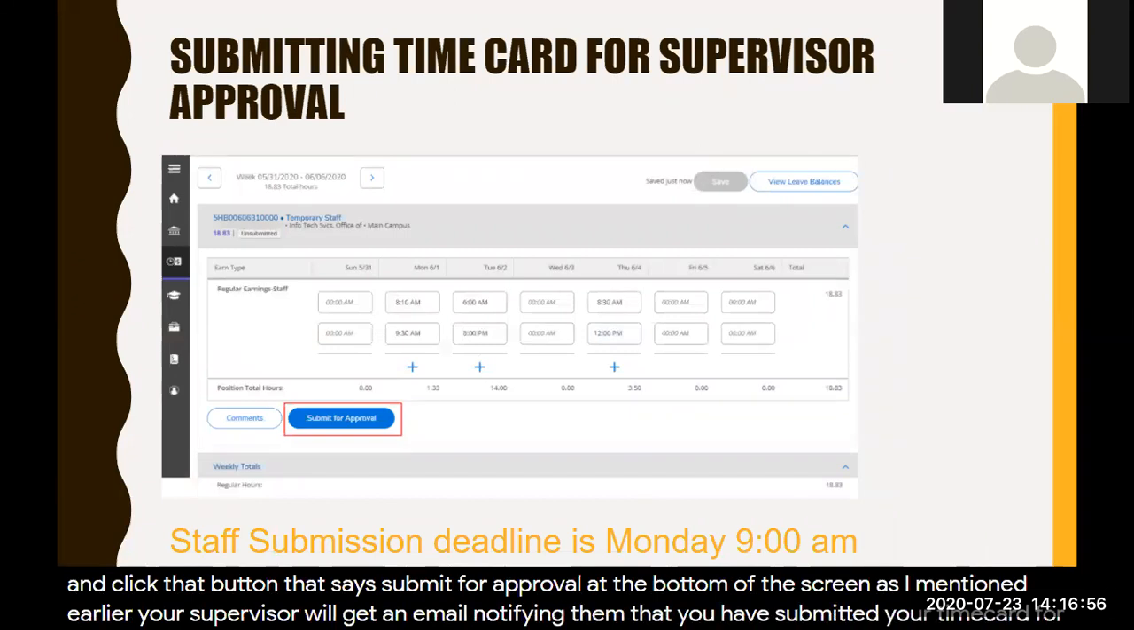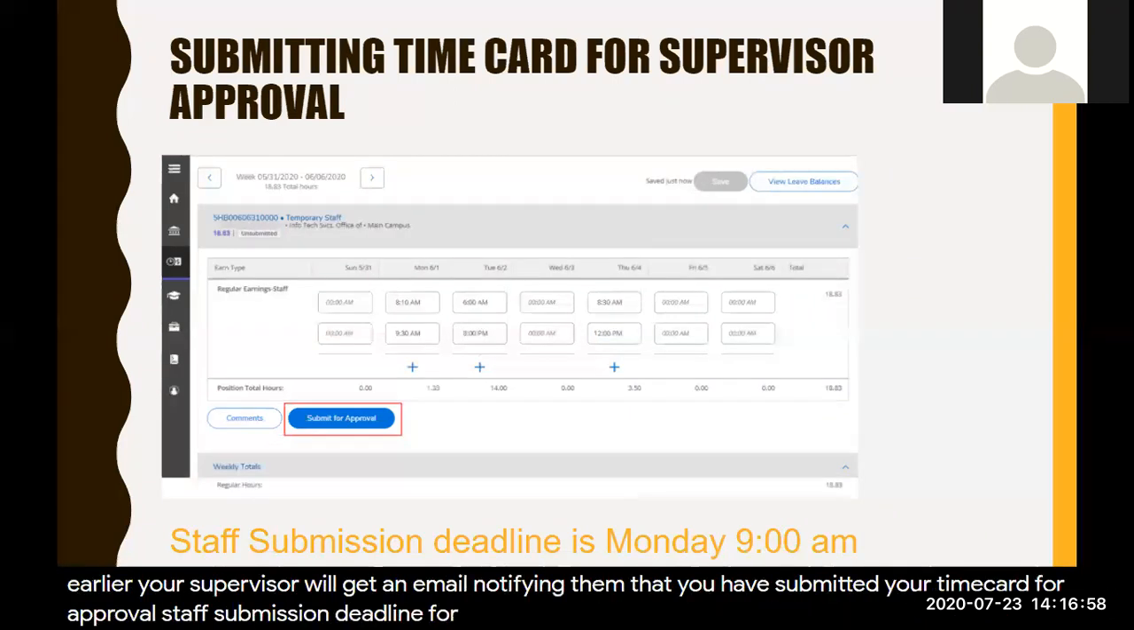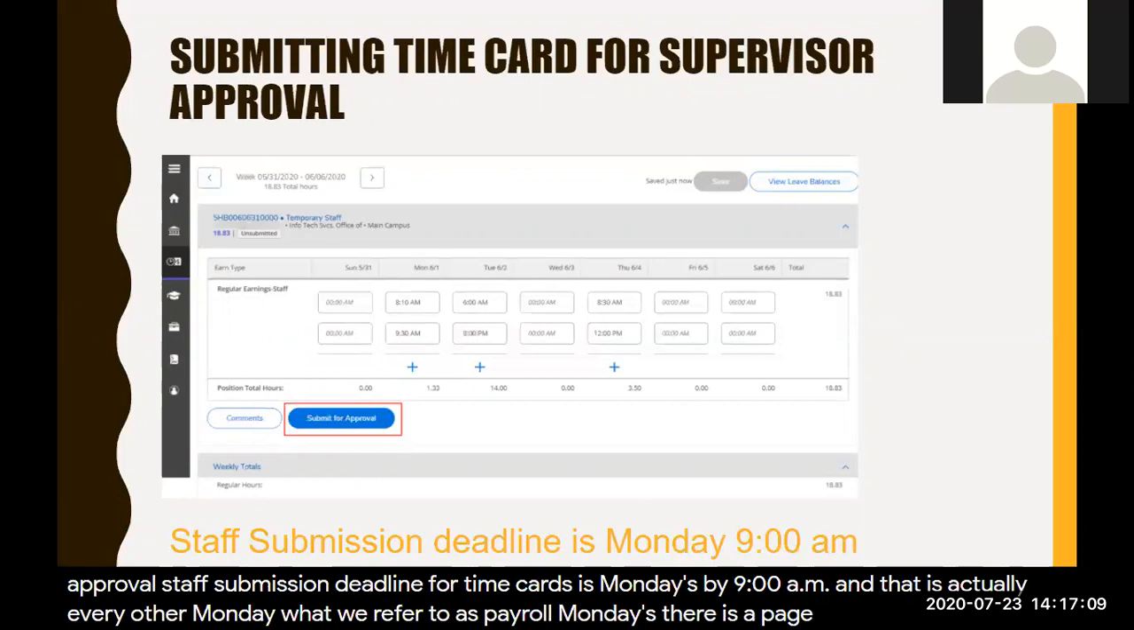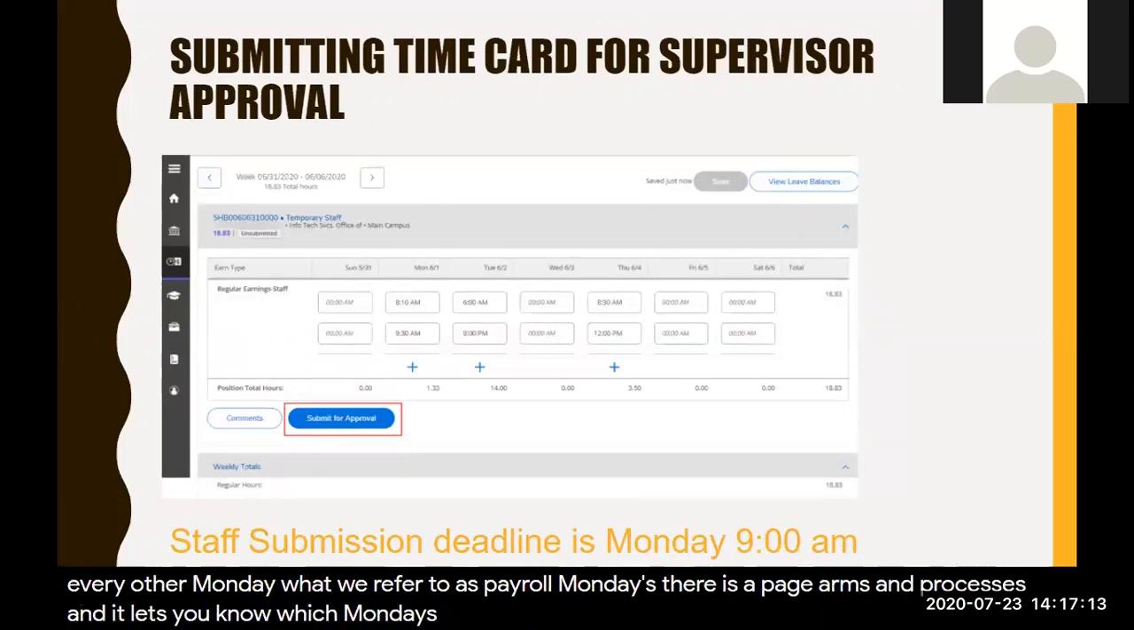for approval. Staff submission deadline for time cards is Mondays by 9 a.m. and that is actually every other Monday, what we refer to as payroll Mondays. There is a pay calendar available on the HR website under forms and processes, and it lets you know which Mondays time cards are due by. So be sure to follow that deadline.